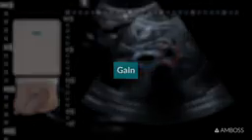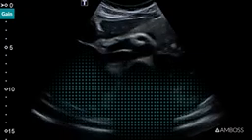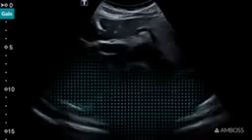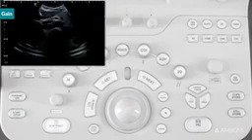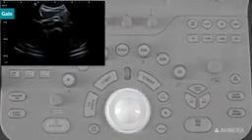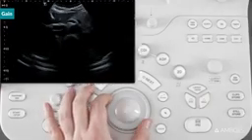Gain. At the moment, there are a lot of dark areas in the image that are effectively information-free. We can make these clearer by increasing the amplification of the reflected ultrasound signal in the image, the so-called gain. On this machine, gain is controlled using a rotary control in the middle of the console, similar to a volume knob. Increasing gain makes the entire image brighter.